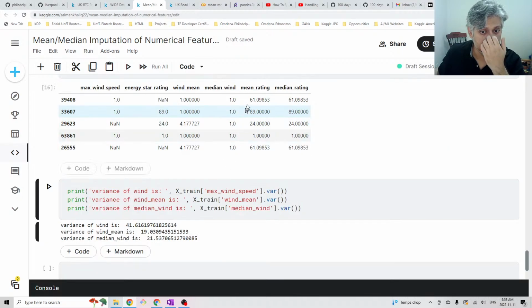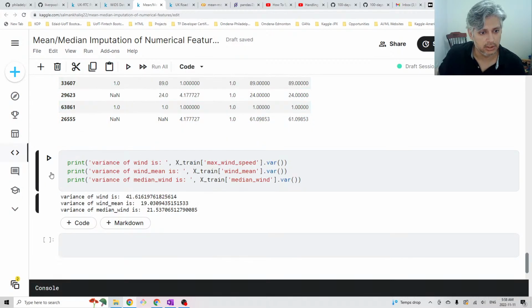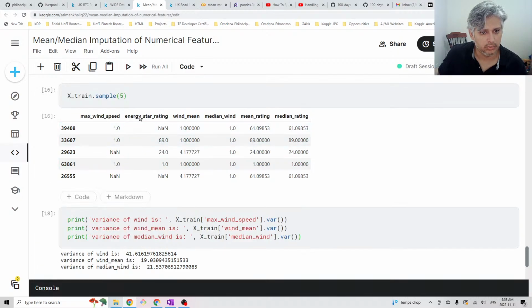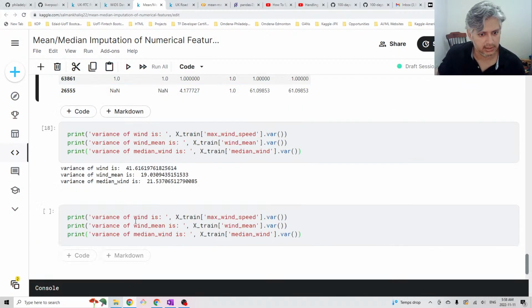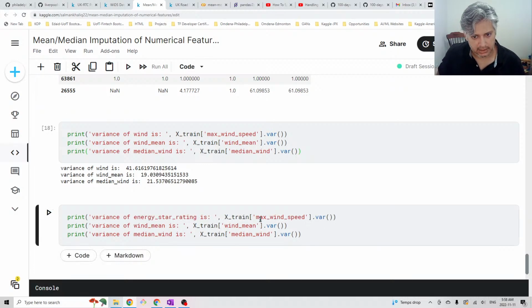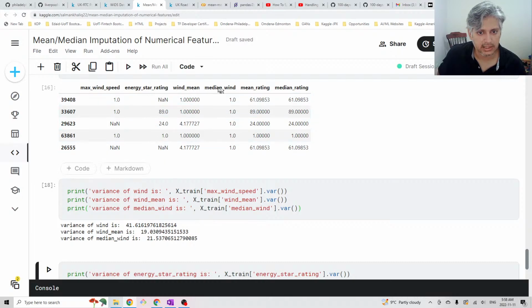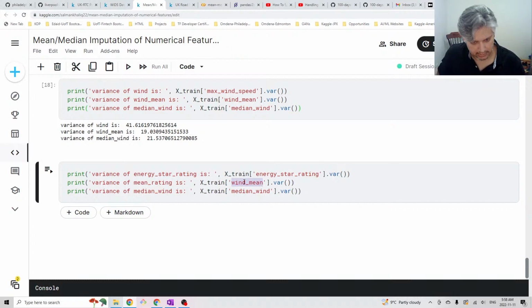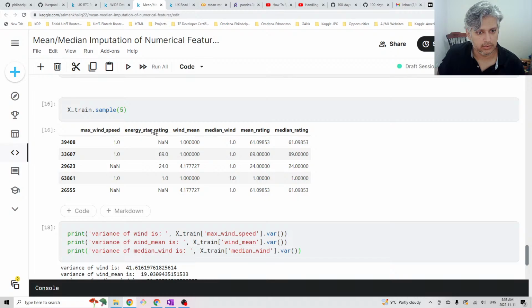And similarly, I can take a look at mean rating as well. So let me copy and paste this, and maybe I can create it here, and say variance of energy star rating. Let's copy this, paste it. Then mean rating. So this is mean rating. Then I'm going to grab median rating.